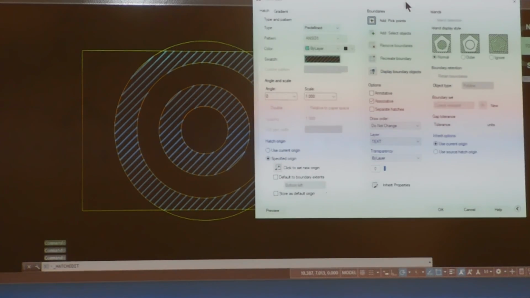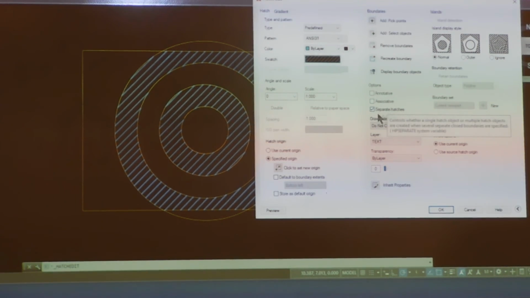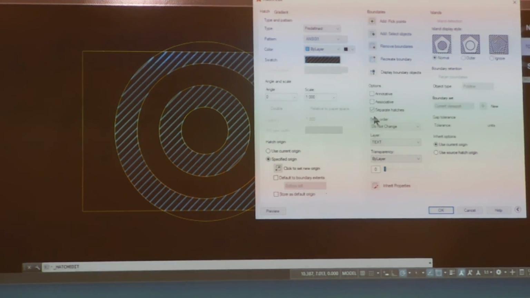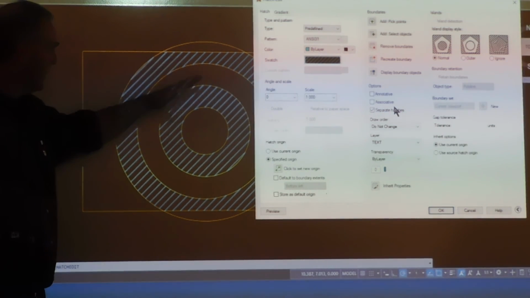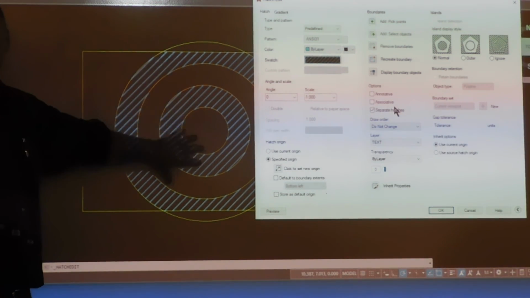So I've got this box here. I would come over on to the options area and I would have them as separate hatches. I would take that associative off and put these as separates. And that's right in through here where my cursor is going. Have them create separates. Now what that's going to do, it's going to make this hatch its own hatch, this one its own. Now you can edit this thing.